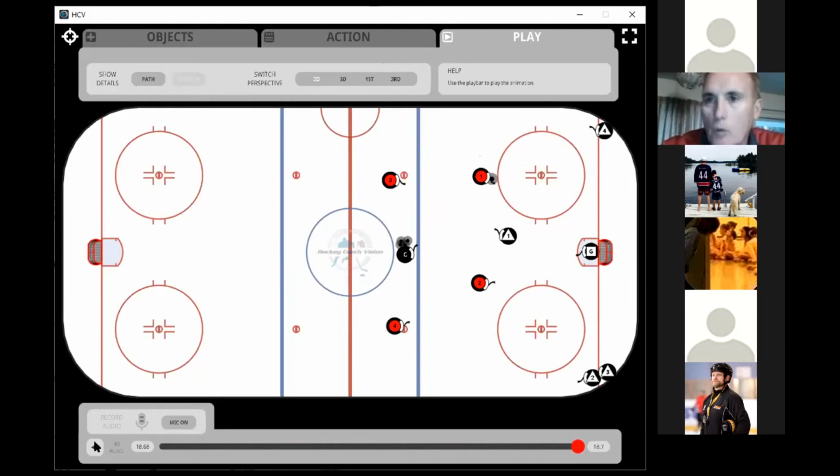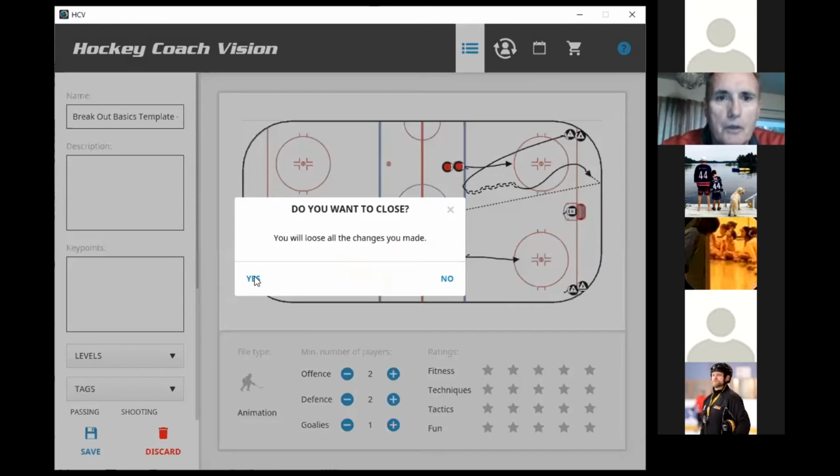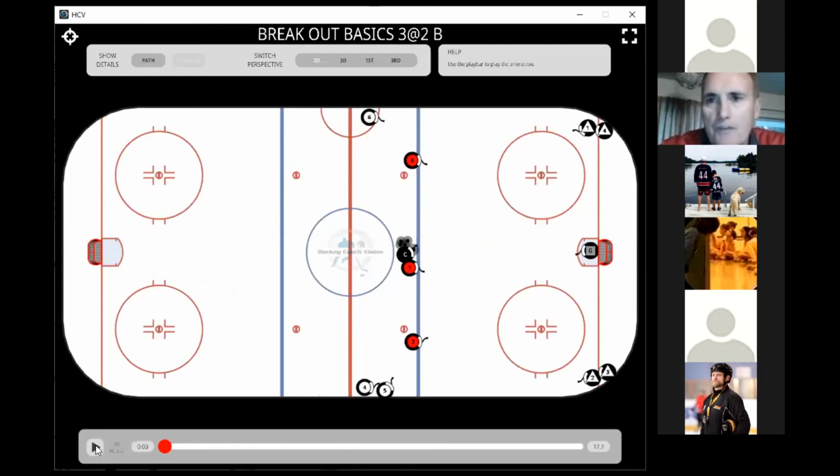Now, the last thing I'm going to show you in this series is, I'm just going to discard that beautiful drill. We'll get rid of that. And I'm going to show you 3-on-2. So this is what you want to progress to, coaches. This is, again, off the same template right from the start. But this time we're having two defensemen come up and pivot, and just the timing of everything.